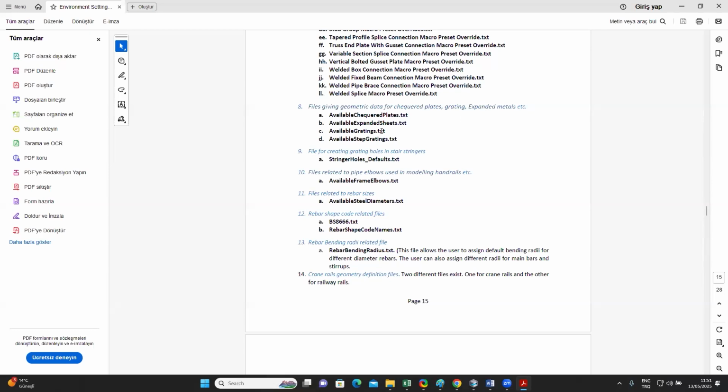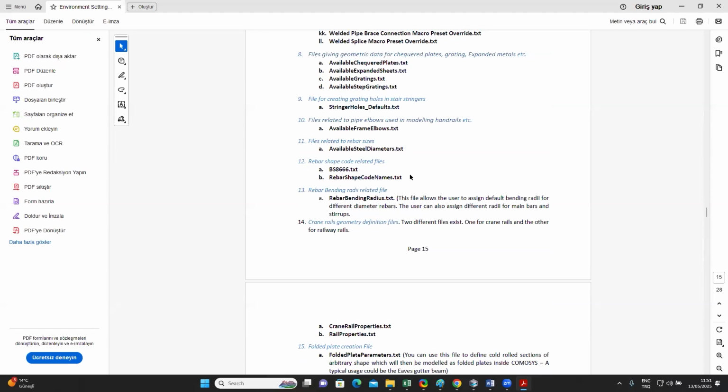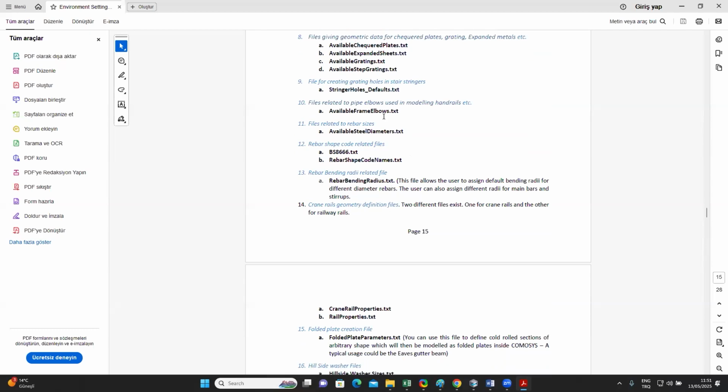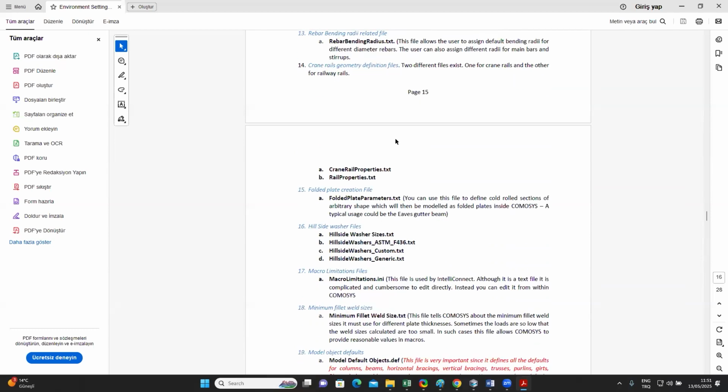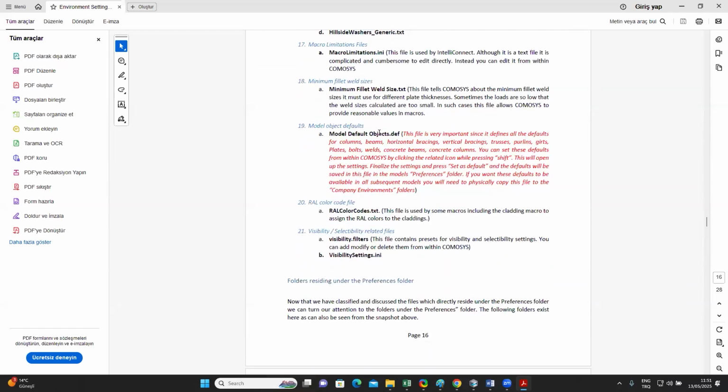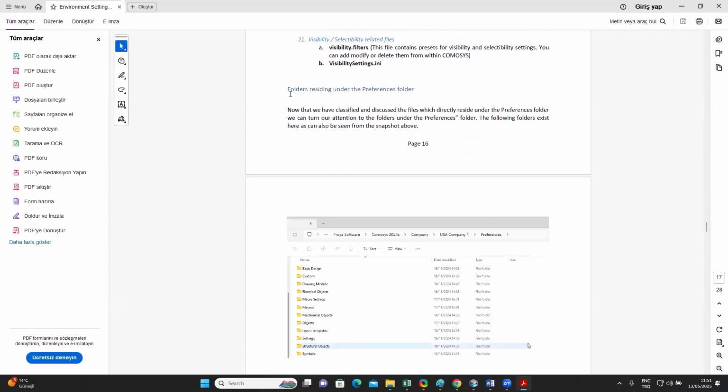So what you can basically see over here is that this particular file will explain, if you just double click on these files from there, you will easily be able to find out how they're used by COMOSYS. So this basically gives you a very nice summary of what these files do. And then after you go through all the files, at the end of the files, it then starts explaining the folders.